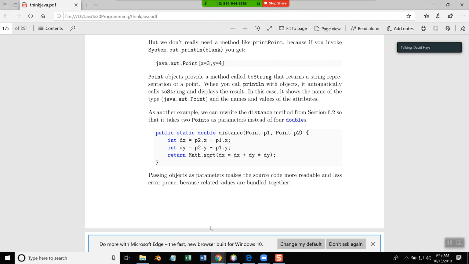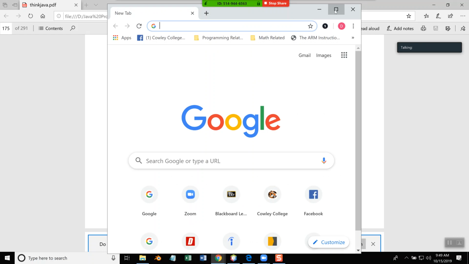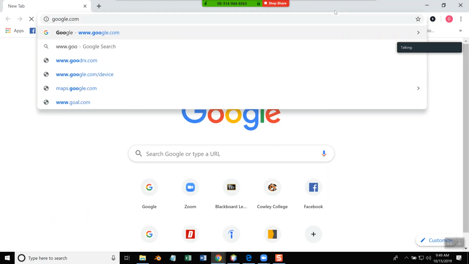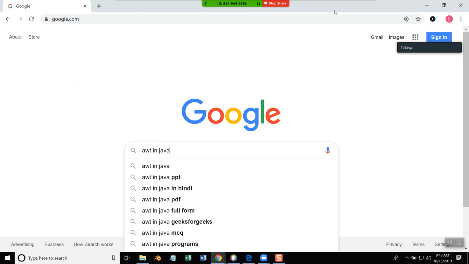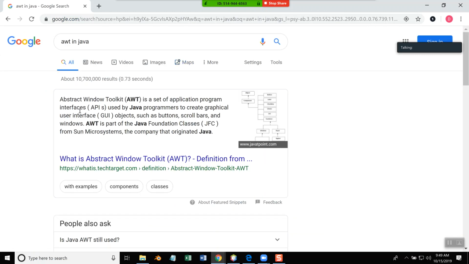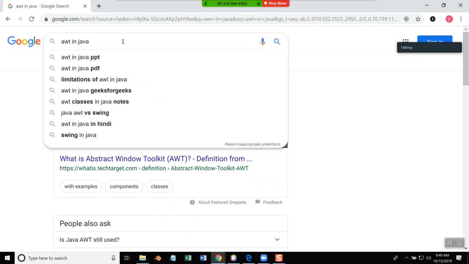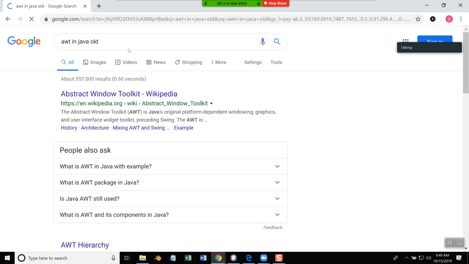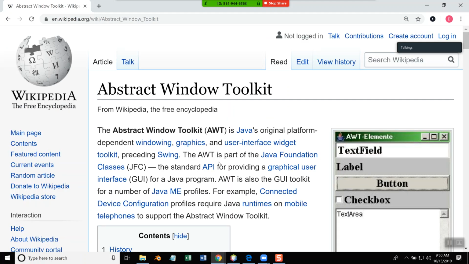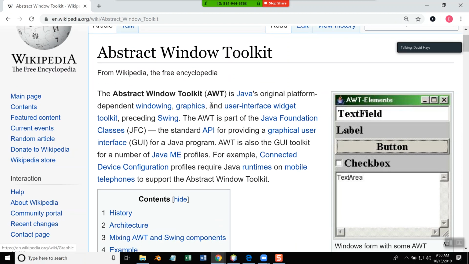I'm drawing a blank on what AWT stands for. Abstract Window Toolkit. Now I put old in there. Here it talks about it in Wikipedia. It is Java's original platform-dependent windowing, graphics, and user interface widget toolkit. The new one is Swing. So AWT is old. That's what I say originally, because they probably just never updated it. Because when you do a lot of this, you use Swing, you don't use AWT.